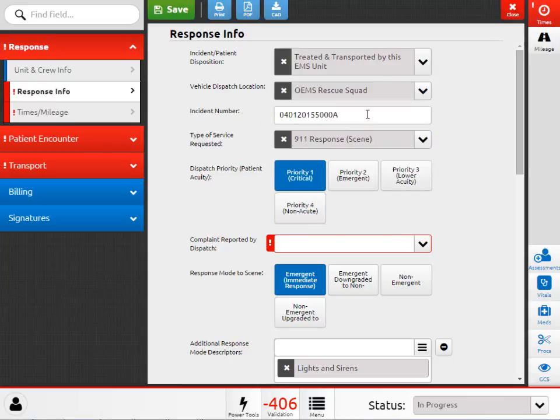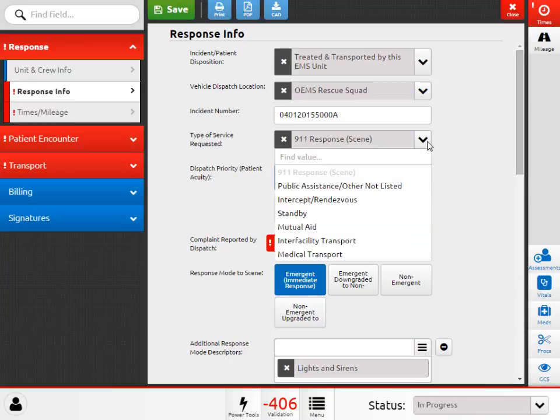For those of you that have been using the Auto Incident Number feature in FieldBridge, we will let everyone know once that function has been added to VAv3. Until then, check with your VAv3 administrator for the proper format to use when entering this in. Under Type of Service Requested, 911 Response defaults in, but you can select any of the others below as needed.